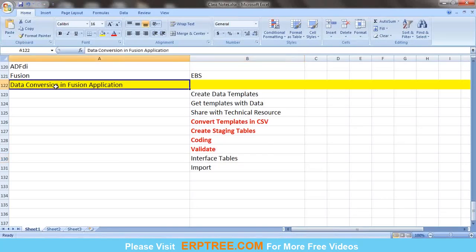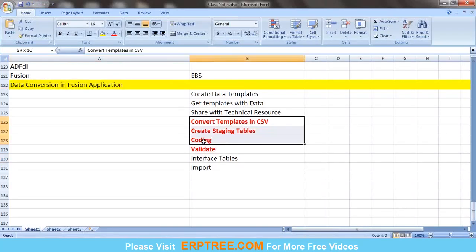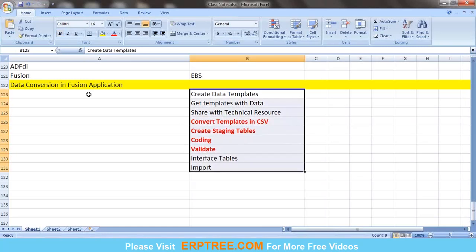But when we are going to work on Fusion applications, we don't require any technical resource to do all these activities. This similar practice can be done by functional people. How that can be done, we'll see. We'll compare with EBS and understand, since we know the EBS practice very well.